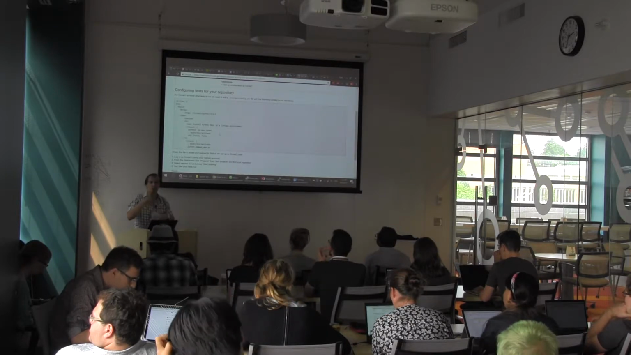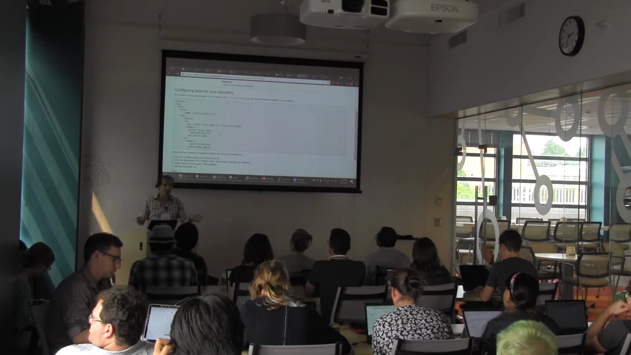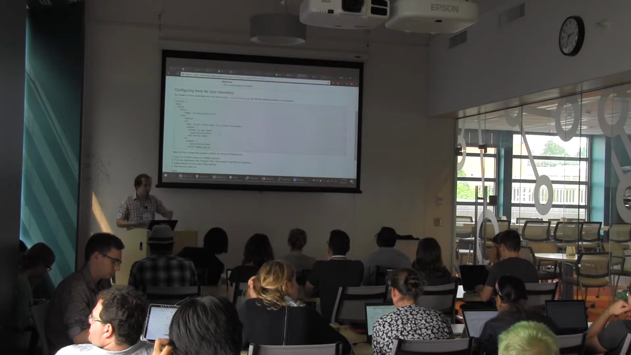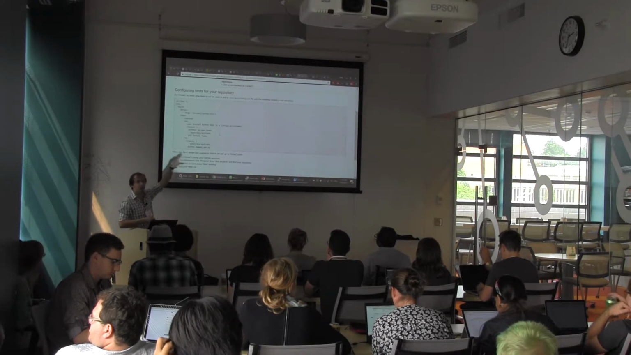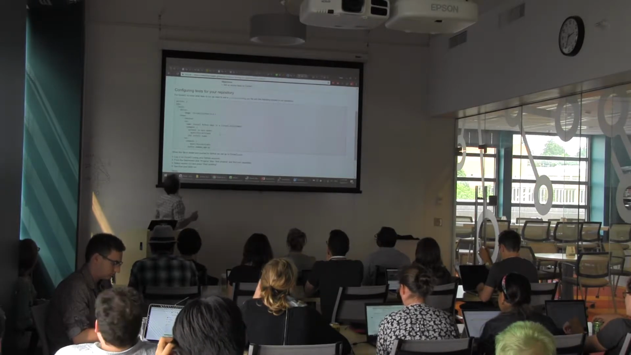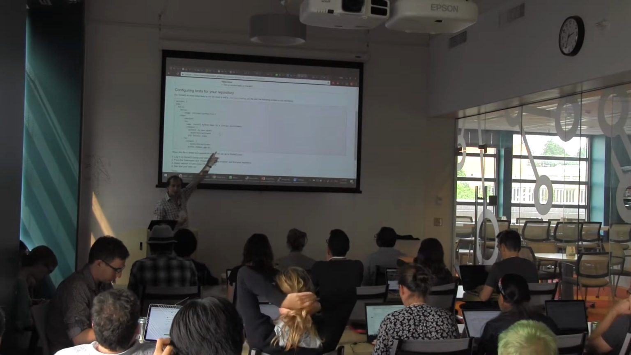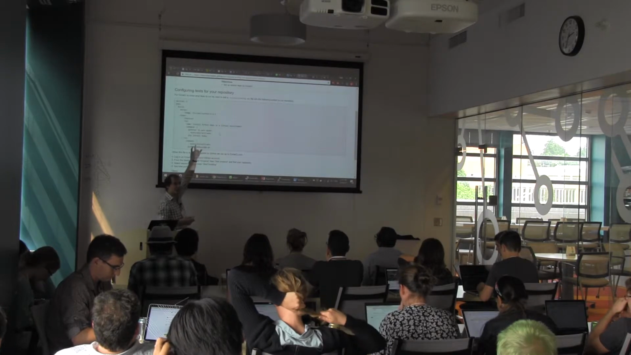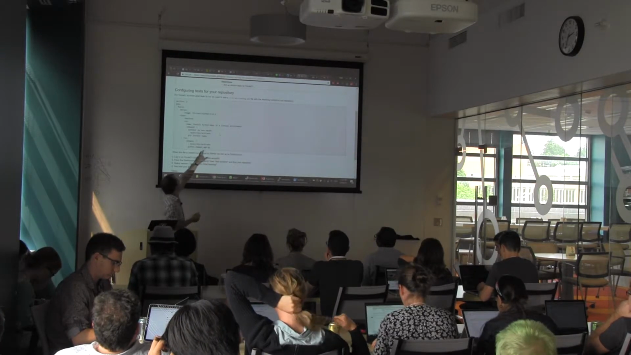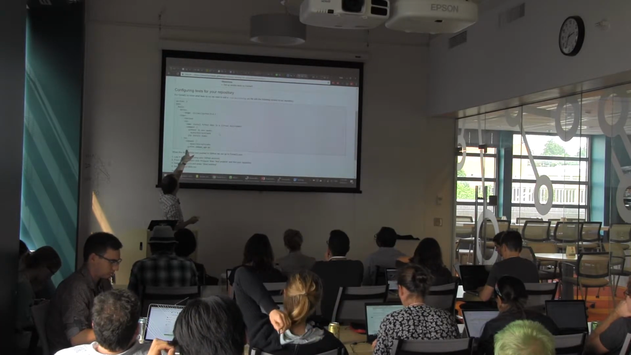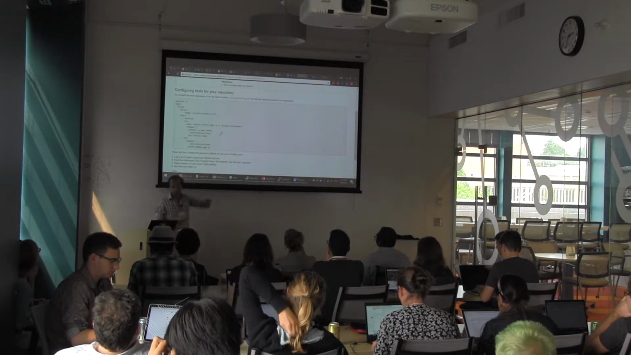So if your tests are more sophisticated and require different custom software, you can put it in a container and tell Circle to run your container. And then we're going to install NumPy inside this container. We're going to create a virtual environment and install NumPy. And then we're going to run our script.